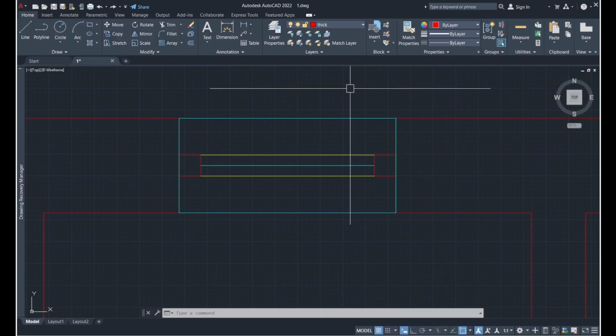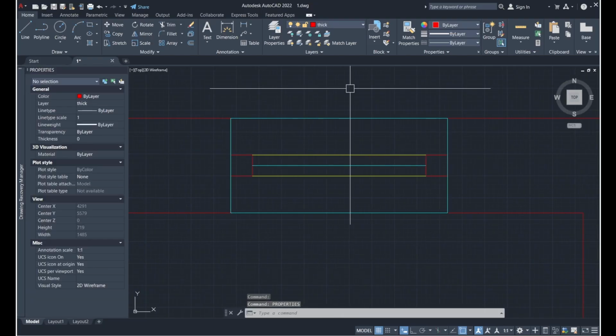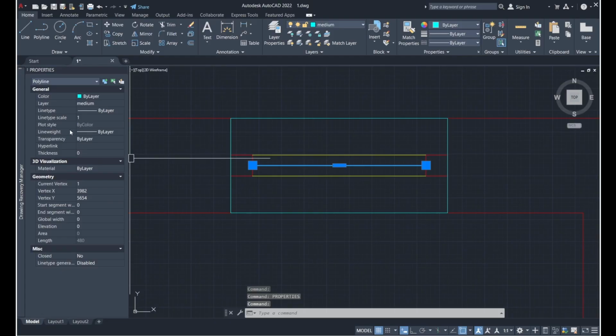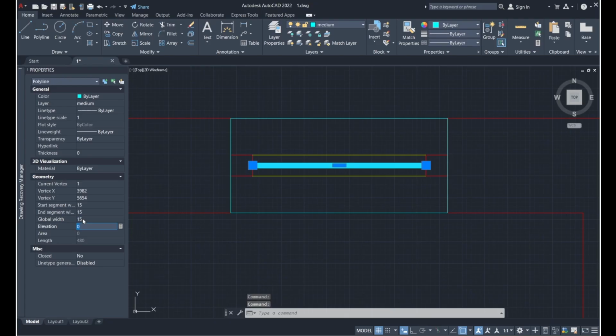So let's find out how to do that. I'm going to press PRO P and open properties. I'm going to select the polyline and I'm going to come over here to the geometry and click on global width and I'm going to change this to 15. Enter, and I'm going to escape.